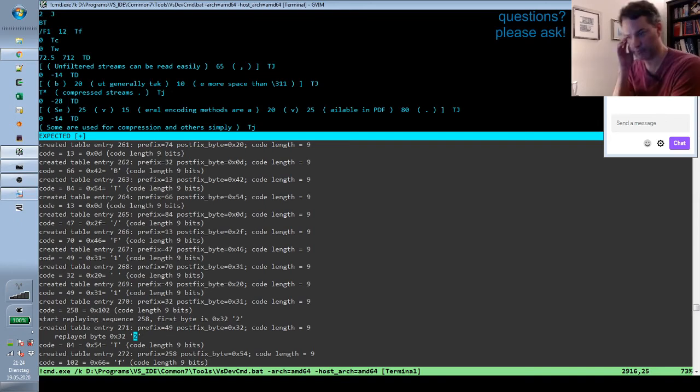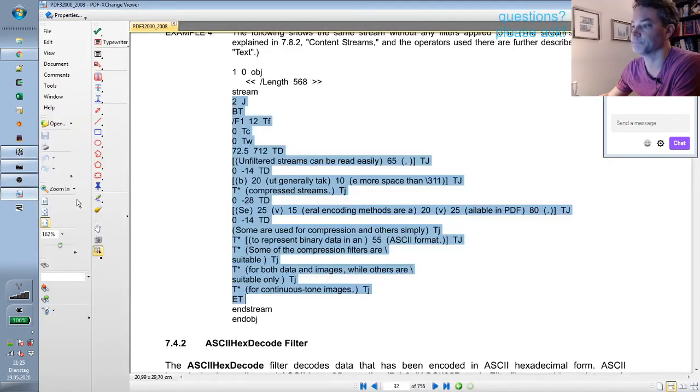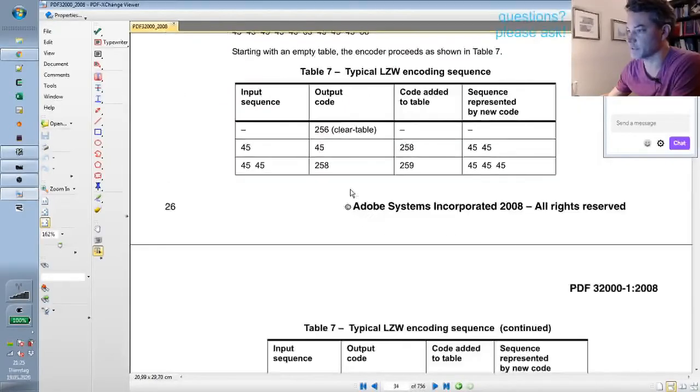Two and two, which is actually wrong because we should replay 2 and space, I guess. Not 2 and 2. So the 258 is the wrong sequence. It's created here as 2 and 2. That's wrong. It should be 2 and space. So maybe this special case that I thought that we have to do is not correct. This is probably not correct.